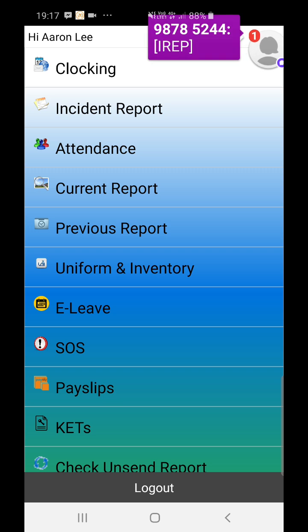Now during this process, if there's no connectivity with the internet access, the reports will be stored onto the phone first. Until there's connectivity, it will automatically send out to the server. And that's all for clocking and guard tour patrol.